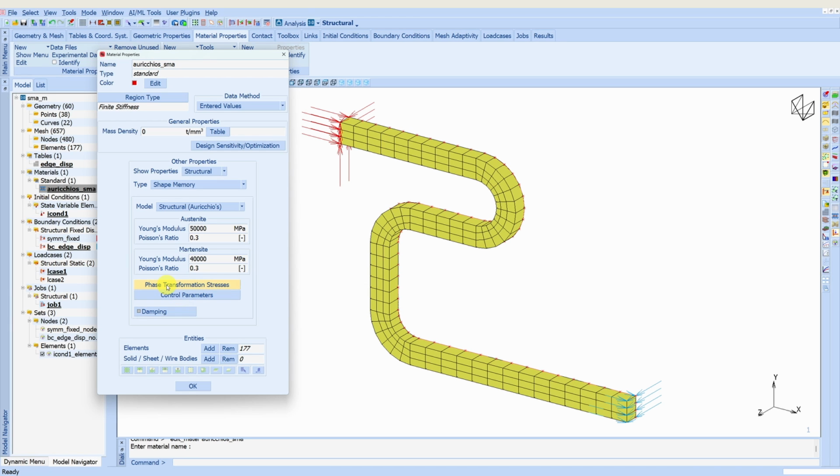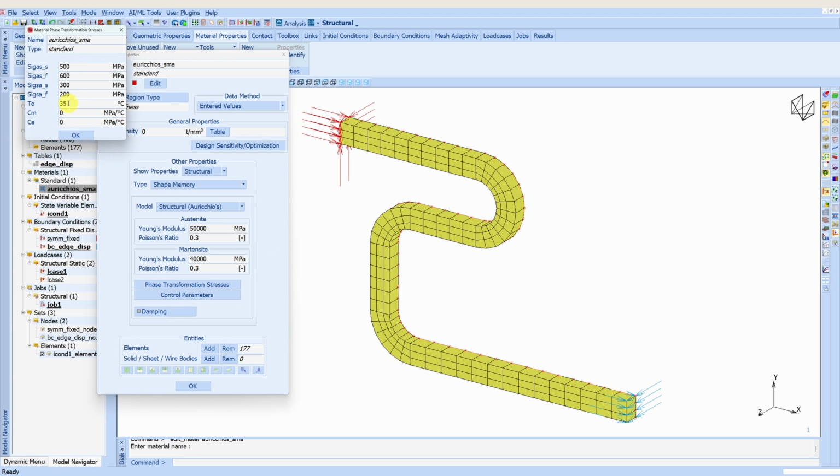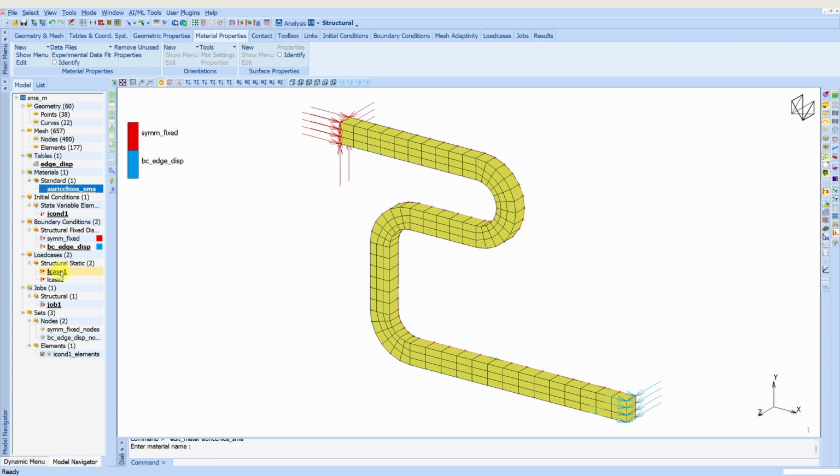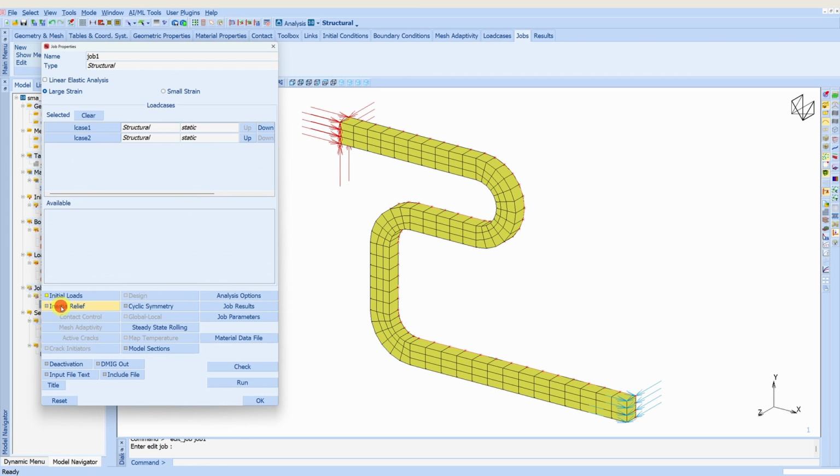And phase transformation stresses are defined over here. I defined the stresses at 35 degrees, which is the temperature at which we are going to perform simulation. Hence, value of Cm and Ca doesn't matter. But if you are performing simulation at some other temperature which is not 35, then you have to define appropriate Cm and Ca values as well. Hope that makes sense. Then we have 2 load cases for 1 second each, and finally job card.